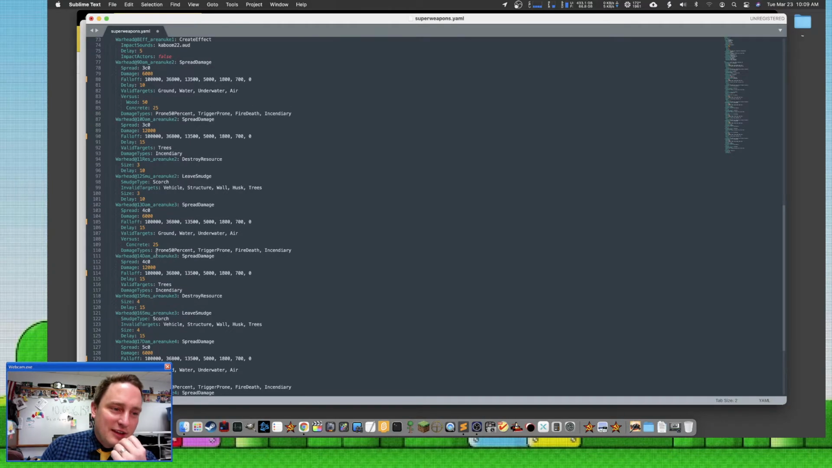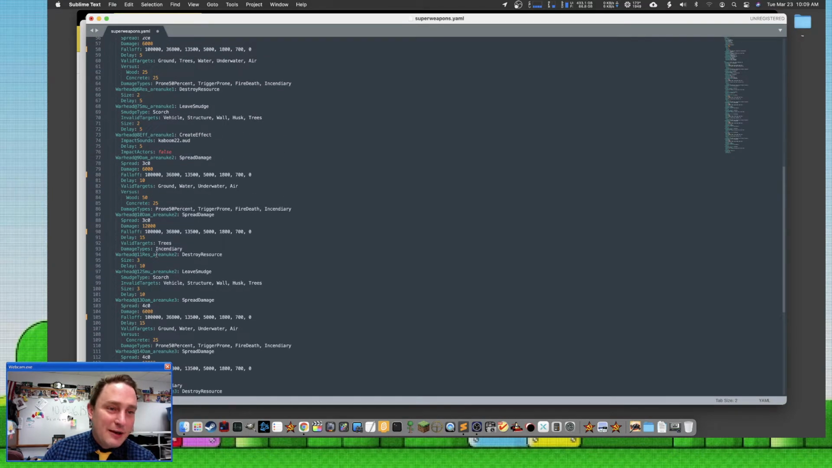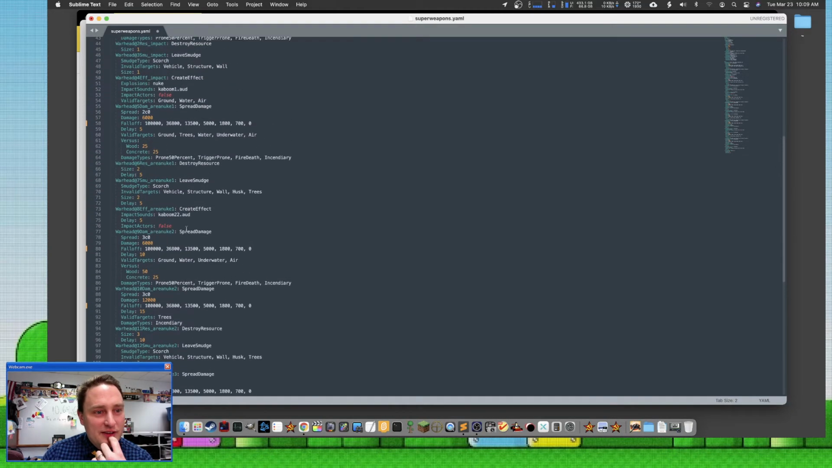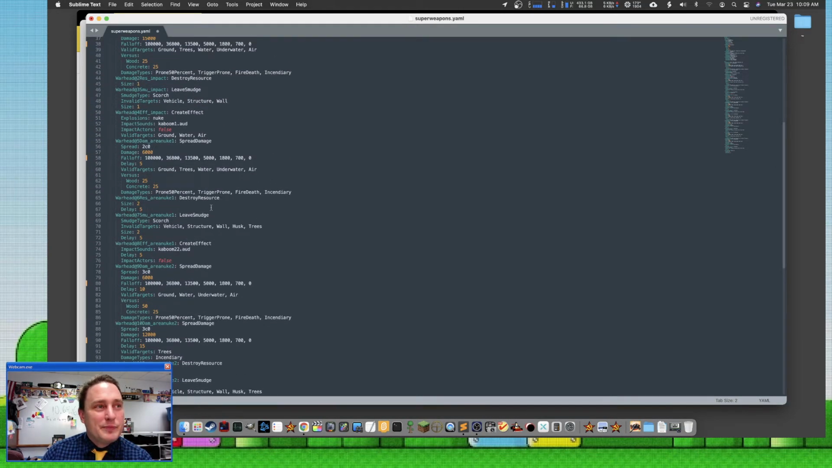The spread is a hexadecimal code. The student said to get the shock troopers to fire clear across the map, he had to mess around with that number in the weapons to see what actually worked. So again, that trial and error can be annoying, but it's hilarious when it actually ends up working.